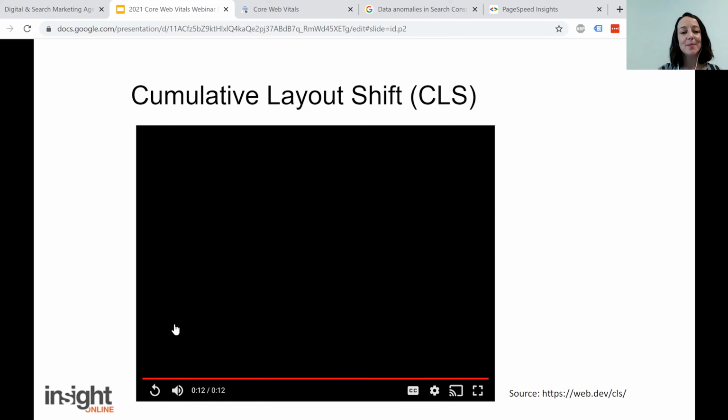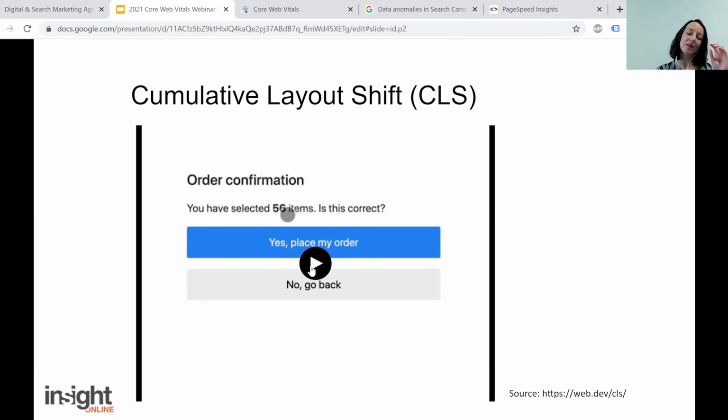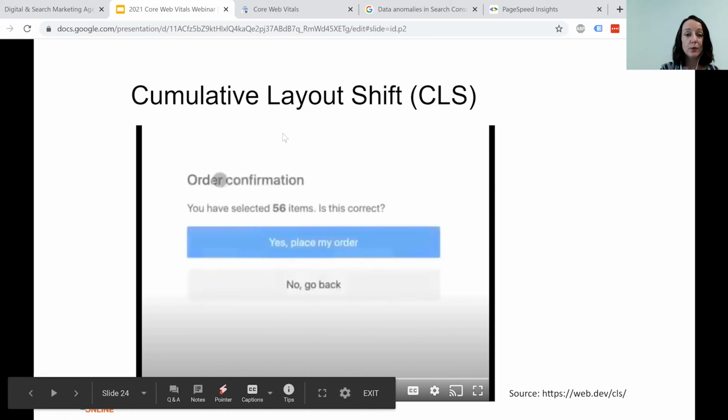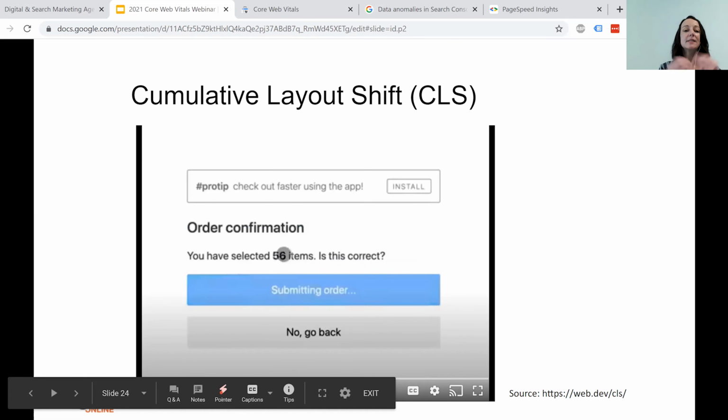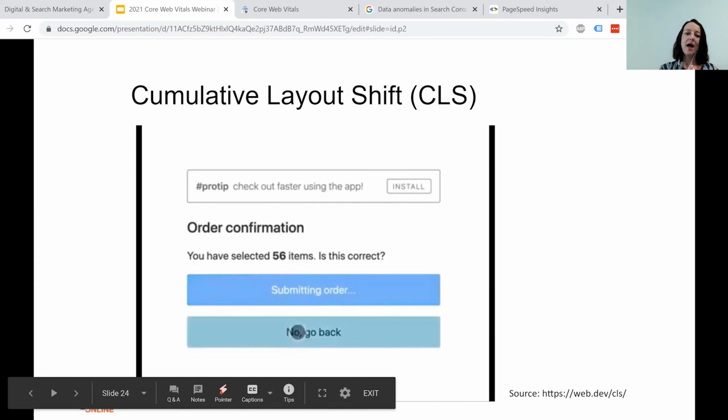I am going to replay that again because there's a really important piece that happens here, and it outlines perfectly why this shift occurs. So if you just pay attention to above the order confirmation, see, we've just seen an ad pop up, and that's what's actually shifted that down.